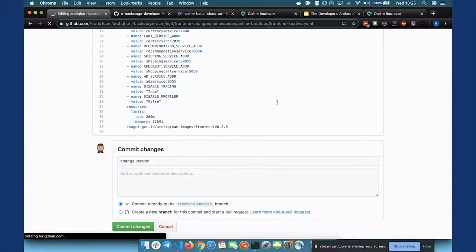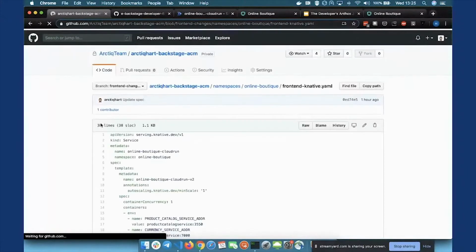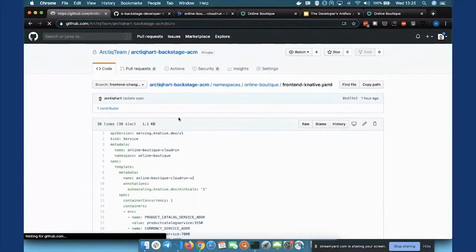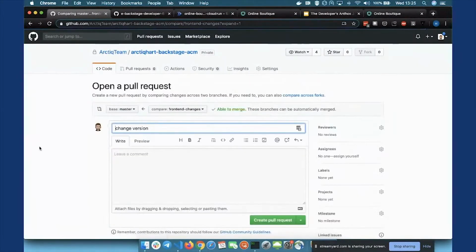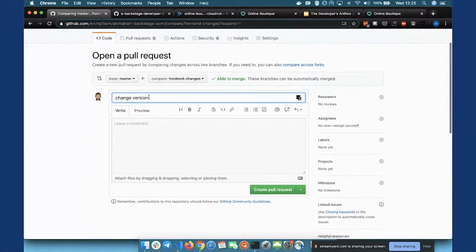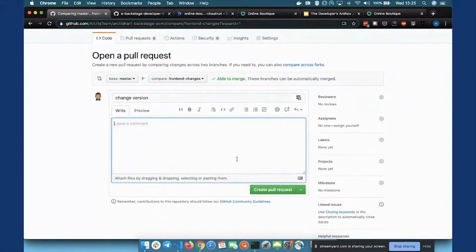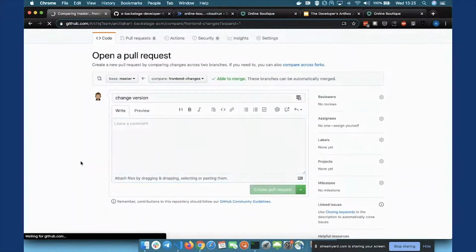All right, so I'm going to commit this to the branch. I'm going to open a pull request here. We're just going to change the version of our app and the concurrency. Just going to create the pull request.